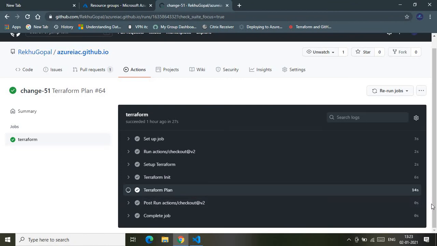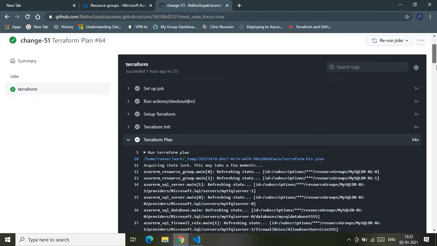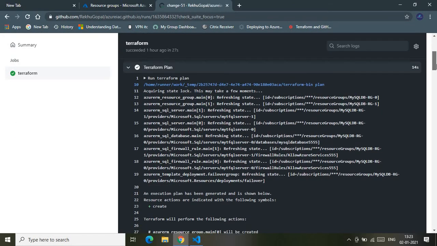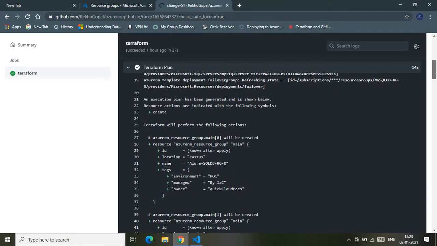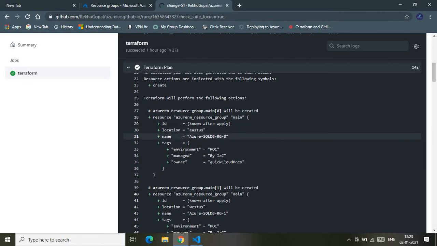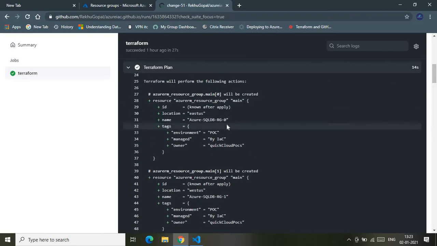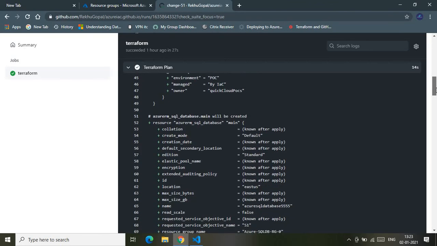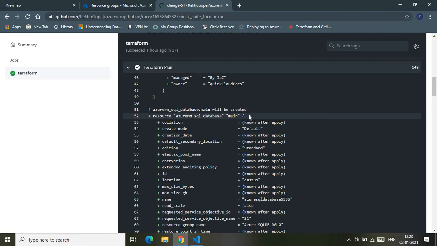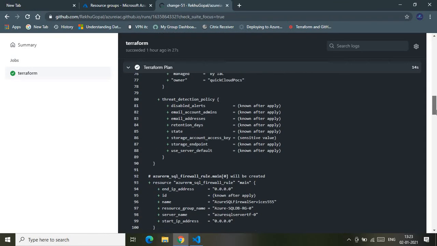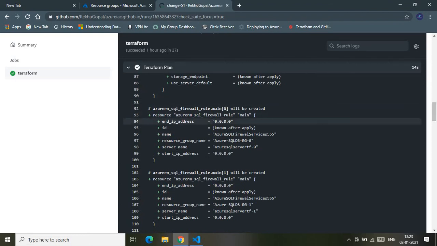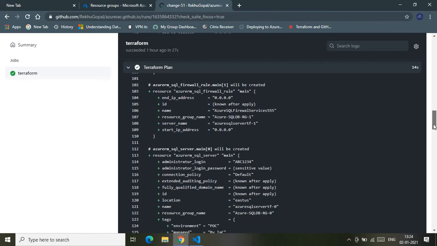As you see, it has taken 14 seconds. Let me quickly walk you through the logs as well. As you see here, the Terraform plan has run successfully without any error. It says it is creating the resource groups, with names ending in 0 and 1, right? That's what I explained earlier. Below that, it is creating a SQL database, and those are the properties of the SQL database. Then it is creating a SQL firewall, meant for one server sitting in RG0, and the other server sitting in SQL1, in RG1.